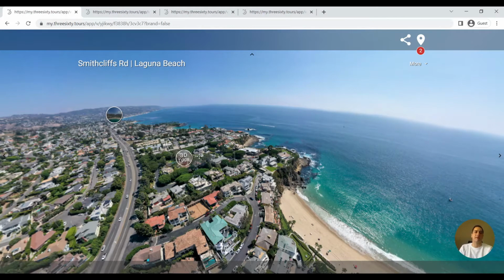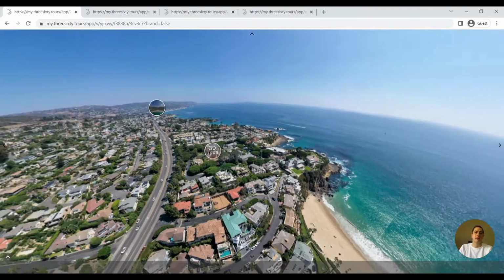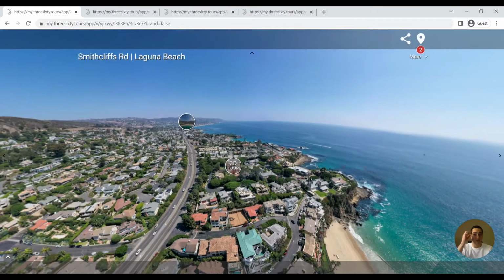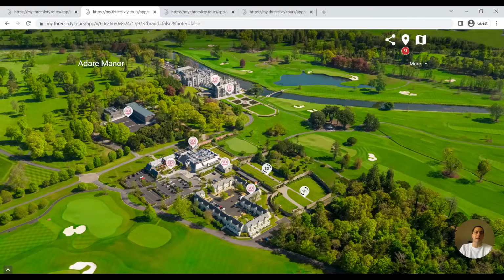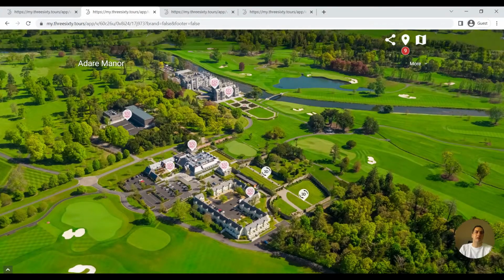People can come in. If you're pitching to a real estate agent, they can add their video here and showcase their beautiful property. Now let's go to the next tour. And the next tour is of a luxury hotel, and it's a large space.